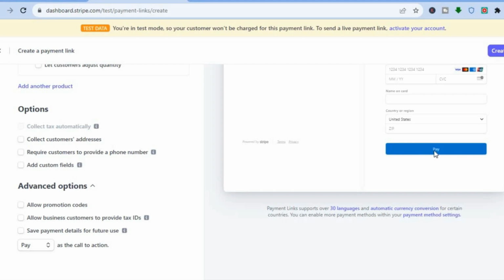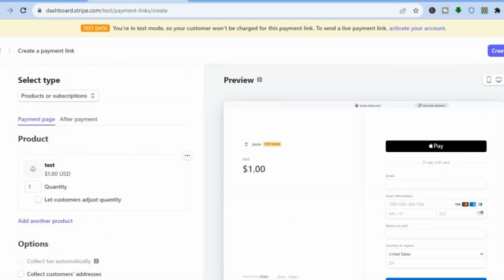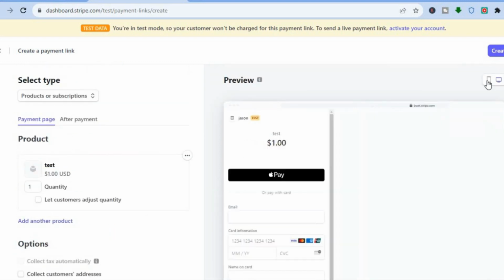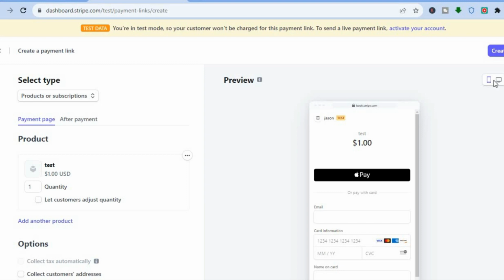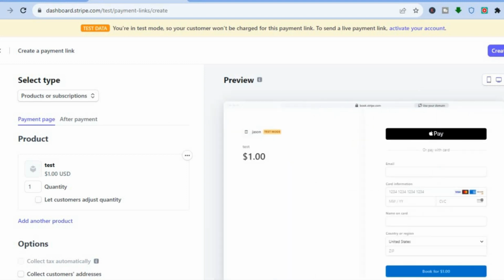If you would like to change the call to action button from pay to, let's say, for example, book, you could tap on book and you can see right there, let's say you're selling a service, and you can also preview how it would look on mobile. Once you're finished, you're going to tap on create link in the top right hand corner. Let me do that real quick.